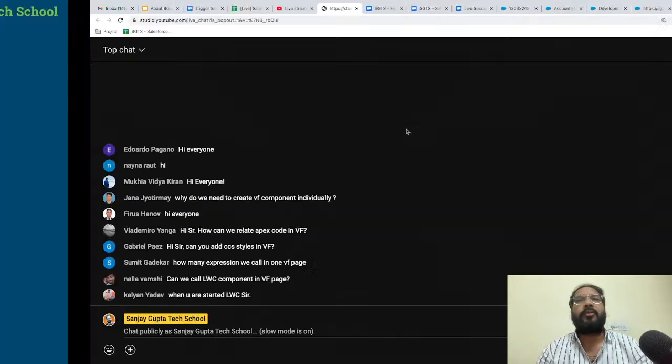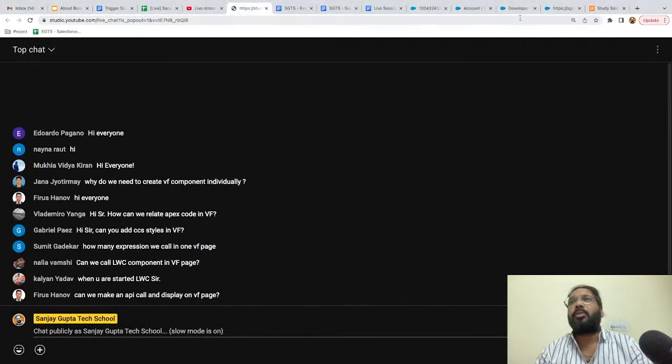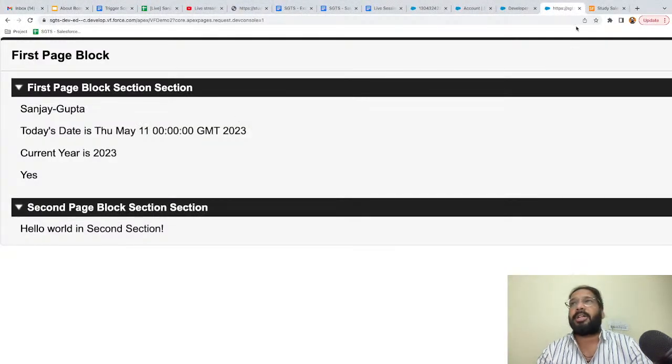Right, so moving further, next we have how to use standard controller implementation using table, TR and TD tags. Table, TR and TD tags are basically related to HTML. With the help of HTML tags, we'll be implementing our Visualforce page, and that Visualforce page will be connected with our standard controller. Standard controller means it will be an S object.